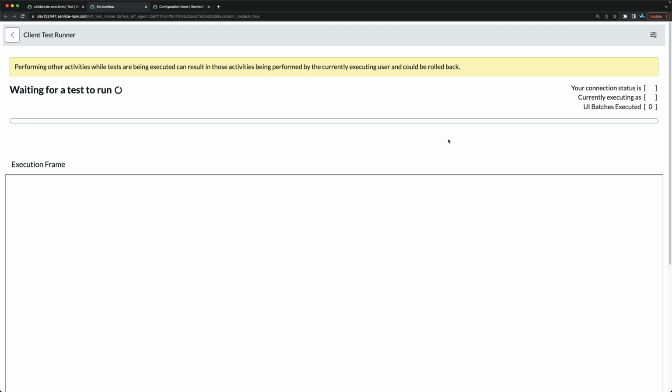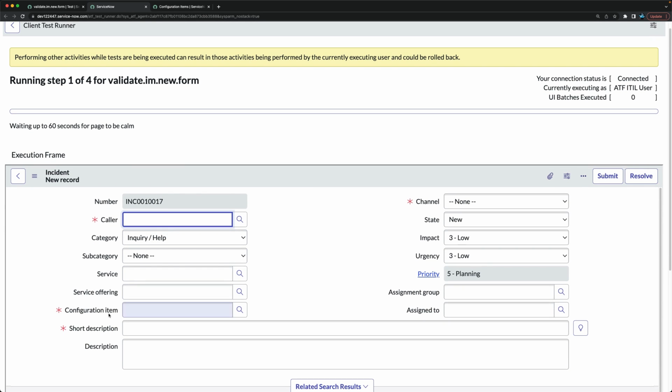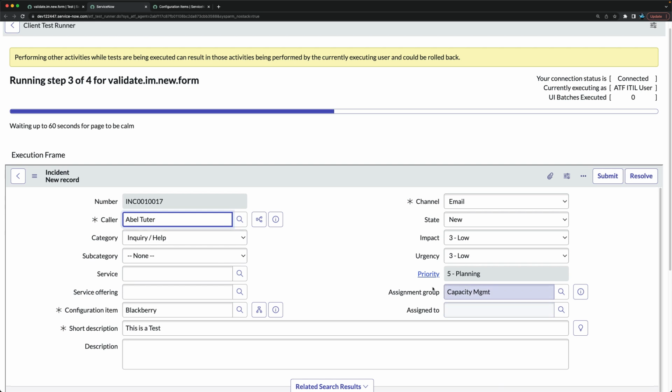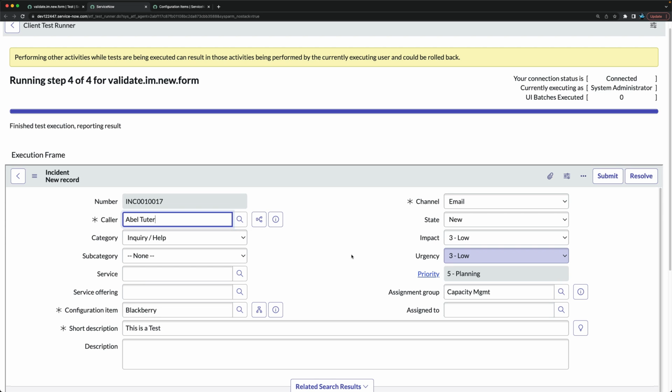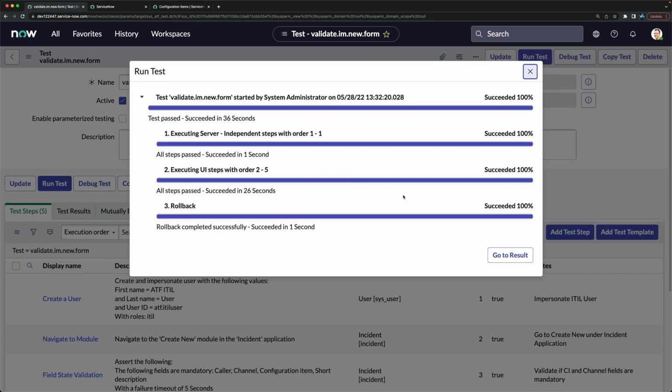So our client runner is opened. It will create a new user first. So you will keep on seeing, see, it has created the ATF idle user. It is navigating to that module. See, we have all these fields mandatory. Yes, that is passed. And now it's validating the field values. Now it will try to populate. See, yes, it has populated assignment group. So it should definitely pass this test case. And if I go here, 100% guys, it is successfully tested.